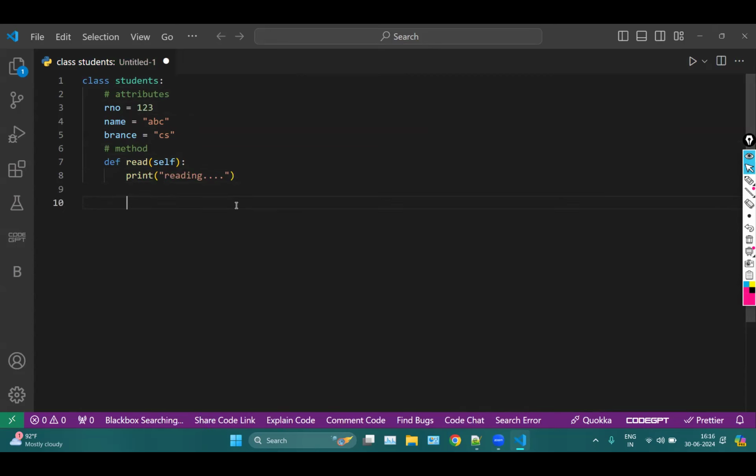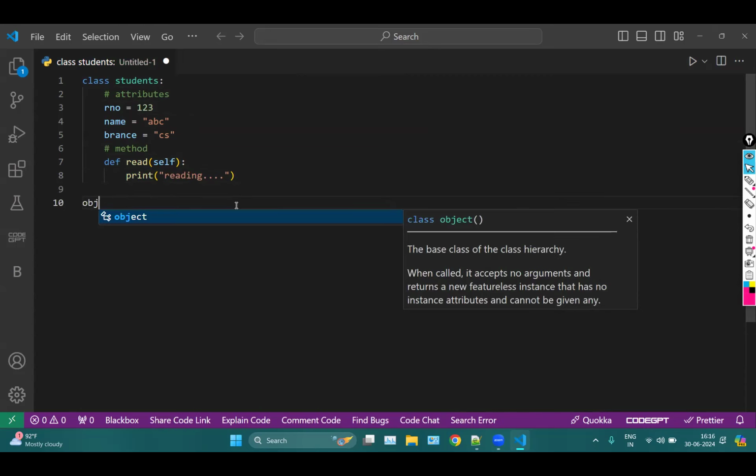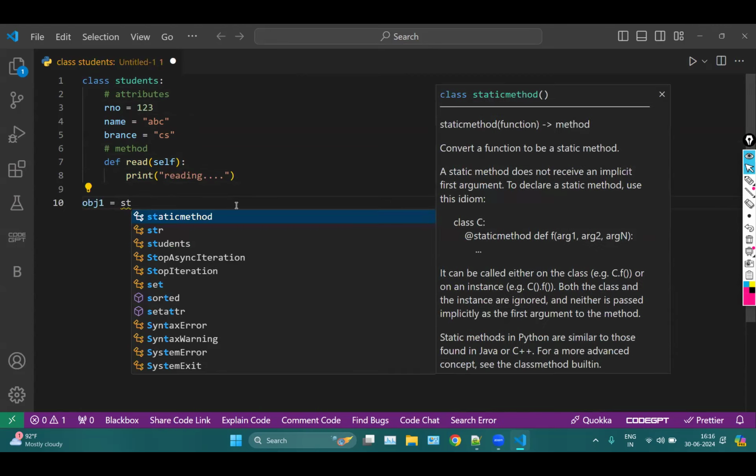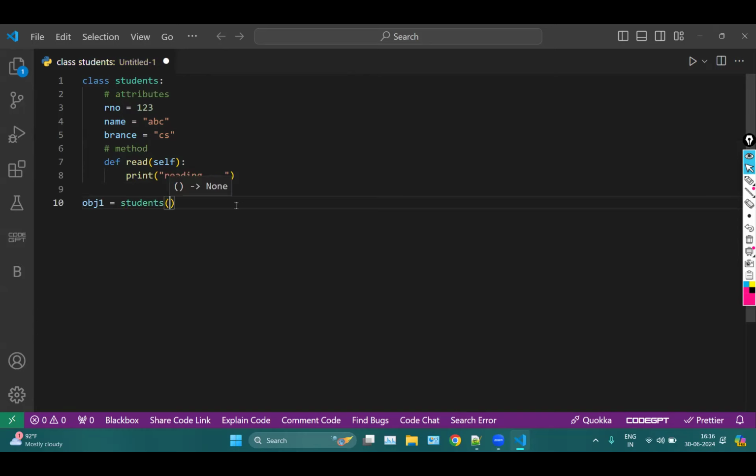Now we can create an object. How can we create an object? Simply, obj1 equals Student. Now this is my object. If you see, obj1 is a variable only, but what kind of value is it containing? It is containing the entire class, which is this one. So that is why it is known as an object. Obj1 is an object here, not a variable, because it is containing the entire class.